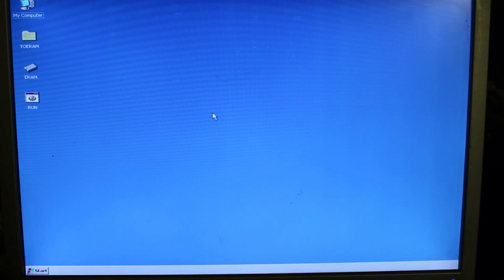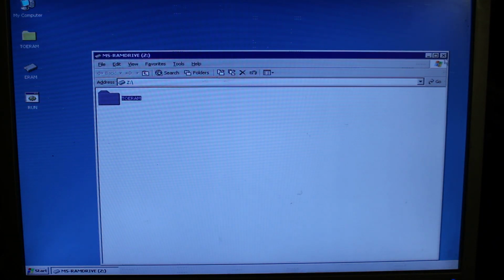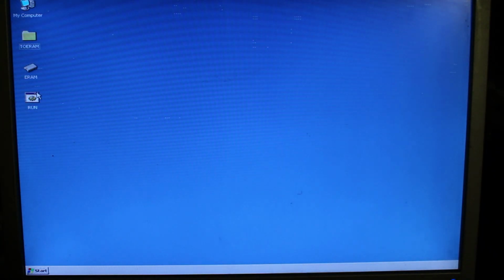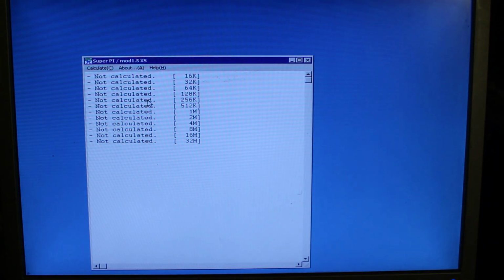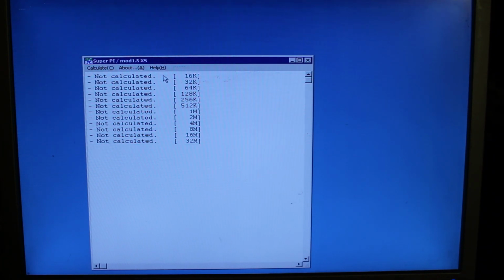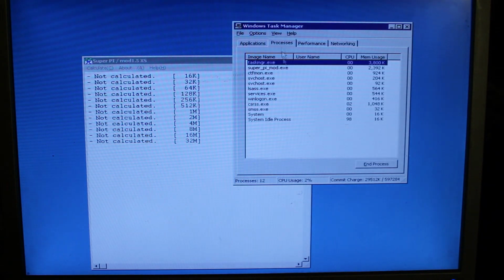make the drive. So the idea behind this is that basically you copy this here to your ERAM folder, and then it would run CopyWazza for you in this batch file and open SuperPi. But there is a couple issues here that make it not work.